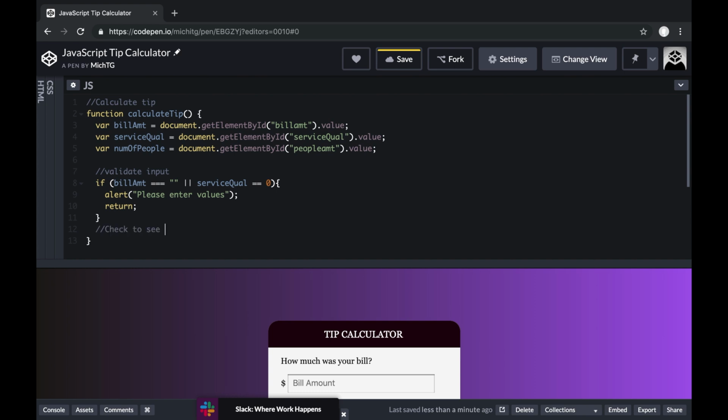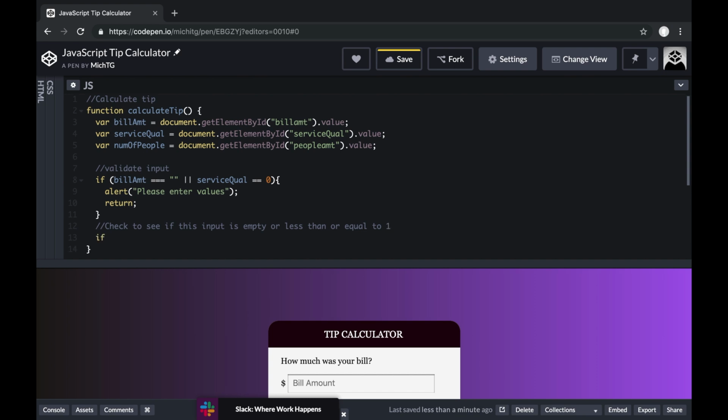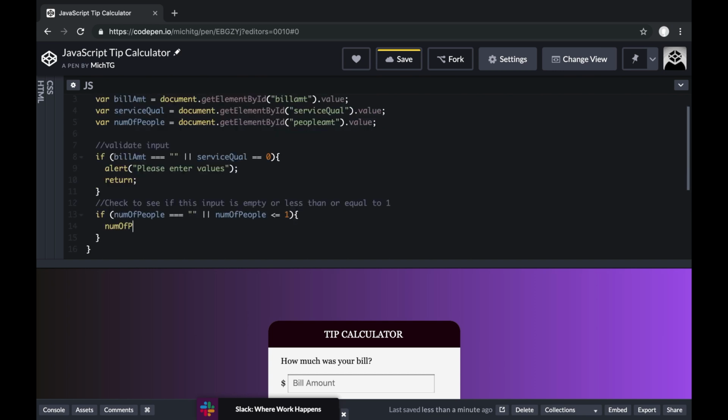And then we must check to see if the input is empty or less than or equal to 1. So if the number of people is equal to an empty string, or if the number of people is just less than or equal to 1, then we must make the number of people equal 1.